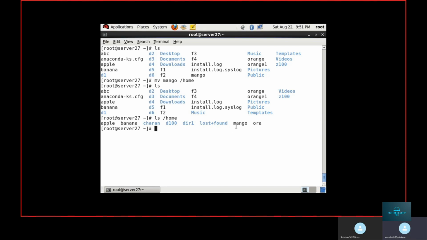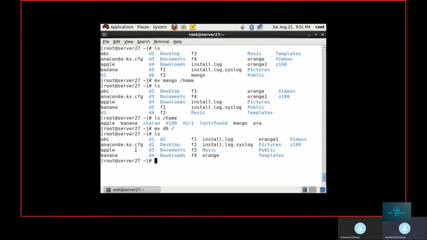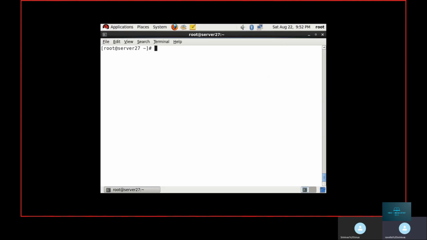Like cut and paste. Move the directory: mv d6, I want to move it to /. Now d6 is not here. See, no d6. Previously we had d6 here. Directory also uses the same syntax, there are no changes. ls /, you can check whether it is moved or not. It is moved. So successfully you gave the commands. Like this, you can rename files and directories, and the command is mv. Move the files and directories from one location to another location. Command is mv.